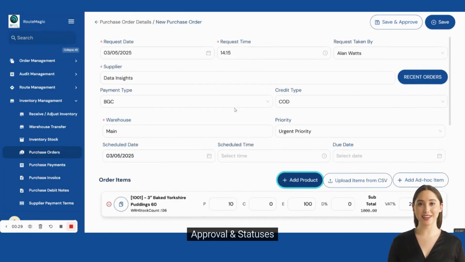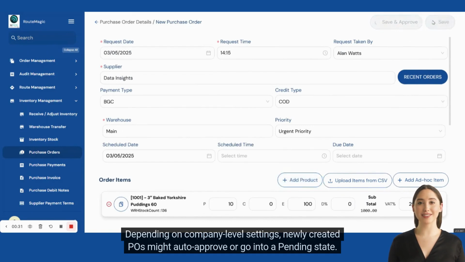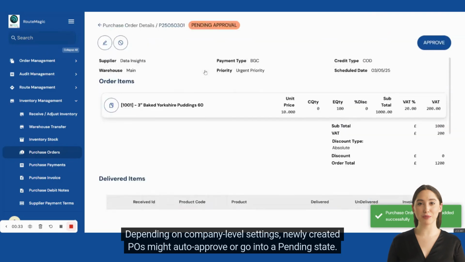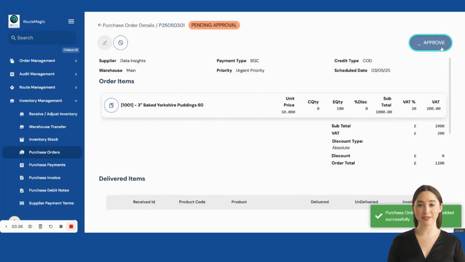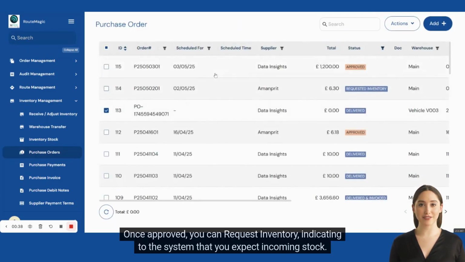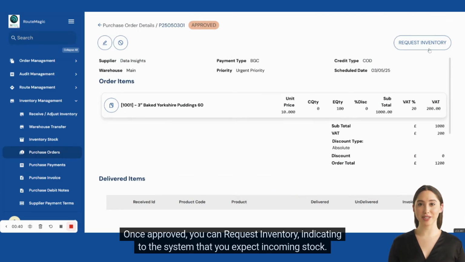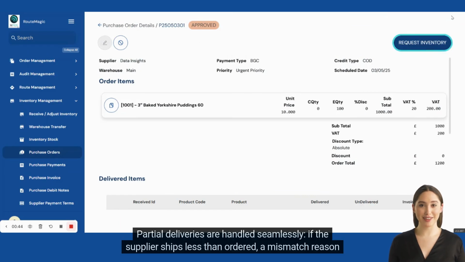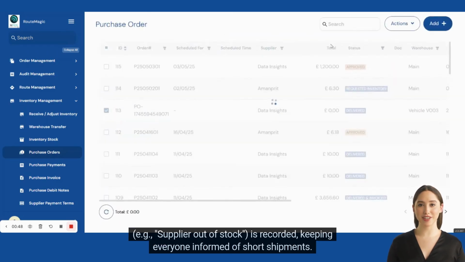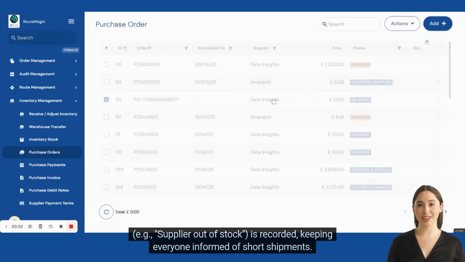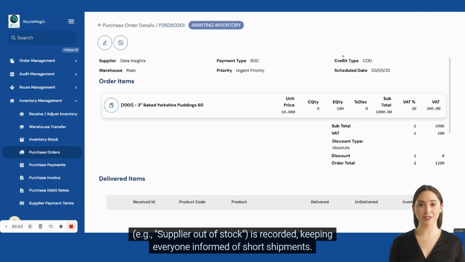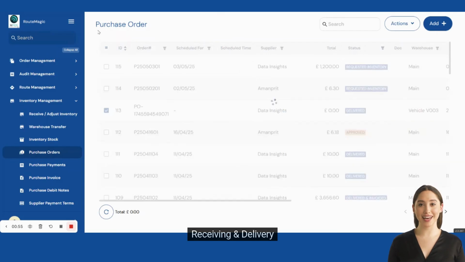Approval and statuses. Depending on company-level settings, newly created POs might auto-approve or go into a pending state. Once approved, you can request inventory, indicating to the system that you expect incoming stock. Partial deliveries are handled seamlessly. If the supplier ships less than ordered, a mismatch reason, for example, supplier out of stock, is recorded, keeping everyone informed of short shipments.